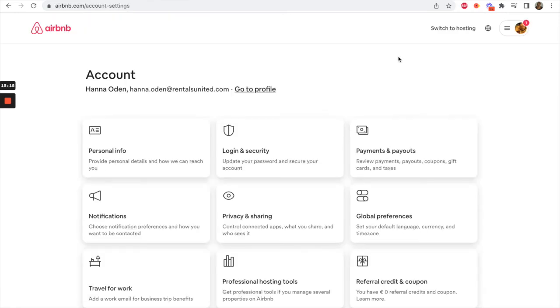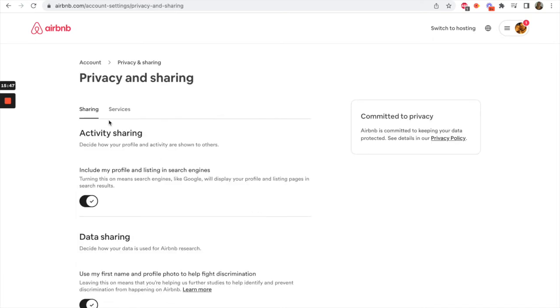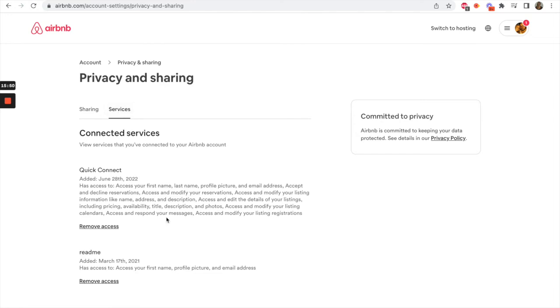If you never received the pop-up to allow the connection, make sure to disconnect Airbnb from any previous channel manager first. Airbnb can only connect to one API connection per account, so you will not receive the pop-up to connect if you already connected to another software. On your Airbnb account, click on your profile and select Account. Click on Privacy and Sharing, select Services. Remove access to any software that is not Quick Connect to Rentals United.